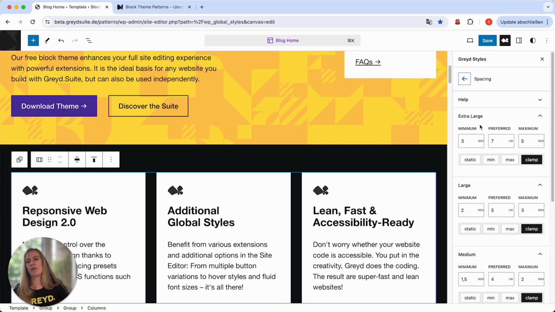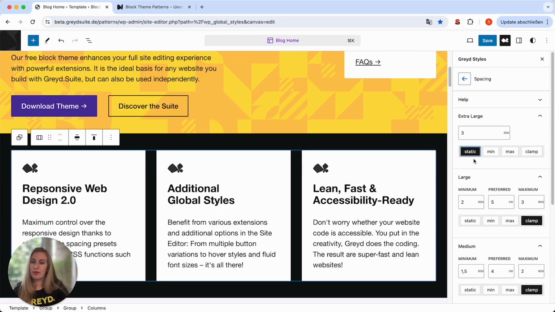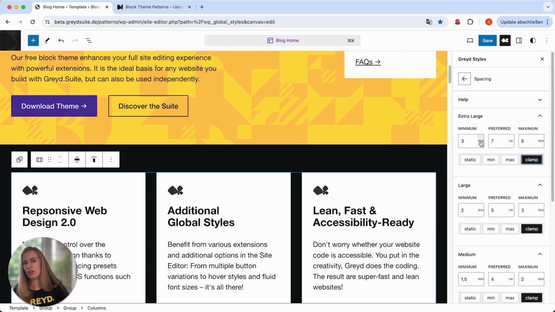And again, as we've seen it in the fonts, you can have a simple and work with static values. You can work with min and max. And you also have options like clamp, which works more or less similar to the fluid font sizes, but additionally offers you a preferred value. And with this, you have all the possibilities of modern responsive web design, of intrinsic web design out of the box at your hands.